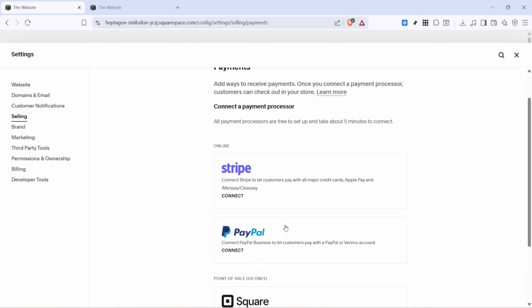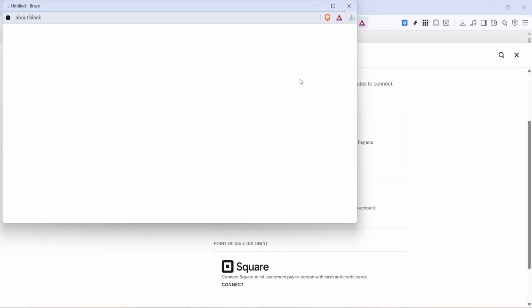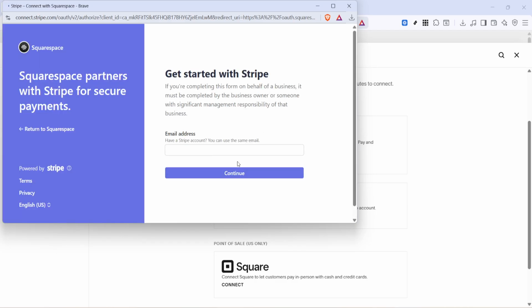After choosing your preferred payment option, go ahead and connect your account. Squarespace will guide you through the connection process, and you'll usually be asked to sign into your payment provider account and authorize the connection. Make sure the account you connect is the correct one for your business, since this is where your customer payments will be sent.